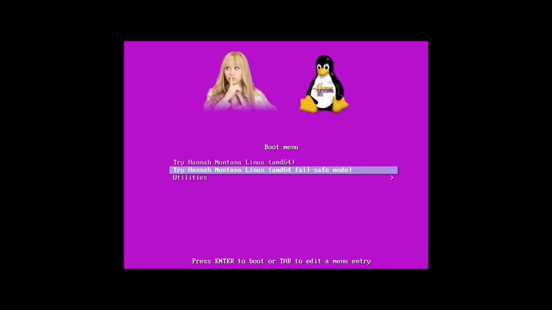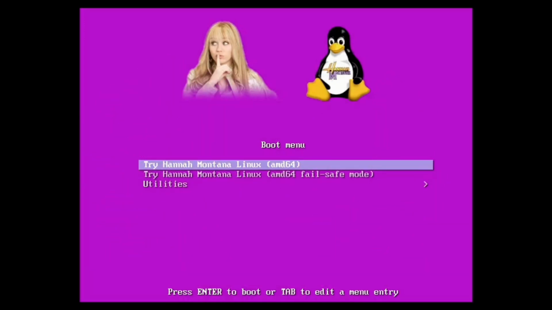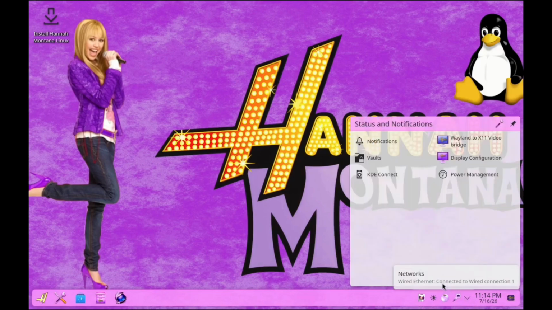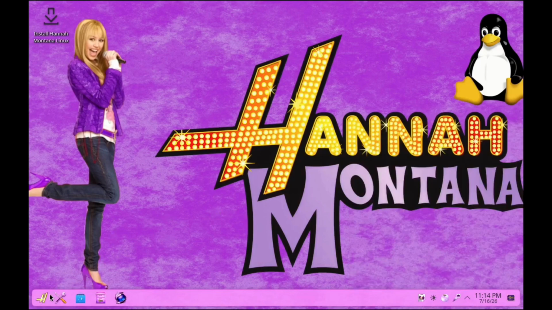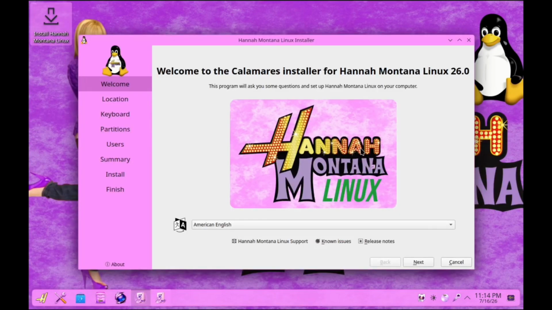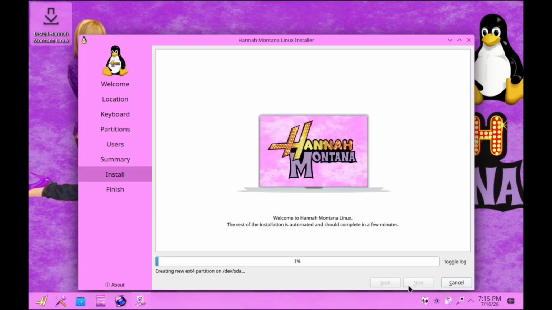Alright, so this is a new Hannah Montana Linux based on Debian Trixie, I believe it is. And it is also using the KDE Plasma desktop environment. So let's just go and install it. Pretty modern. This is how my desktop looks, because I use Kubuntu. So this is kind of like how my desktop looks if it wasn't. I mean, this is more customized. So, welcome to the Calamares installer for Hannah Montana Linux 26.0. Damn, Calamares installer is like the easiest installer ever.